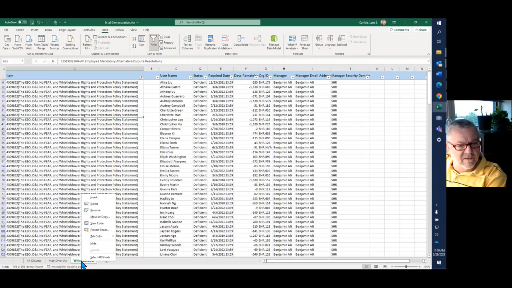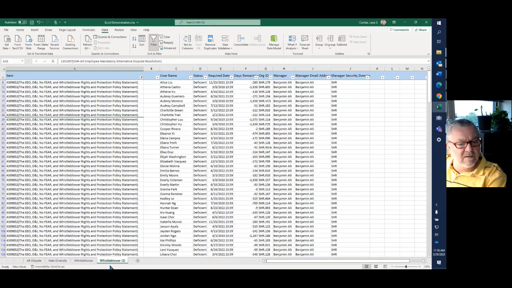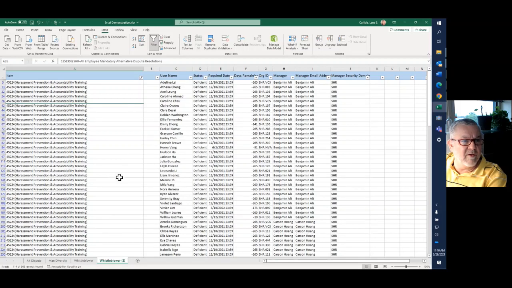So with this one, let's do again: move or copy, create a copy, move it to the end. With this one, we're on the new sheet, so we will select the last item. And now we have harassment, prevention, and accountability training. So let's rename this one as harassment.